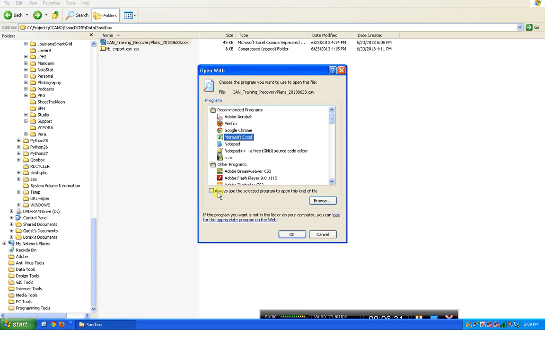And we're looking for a little checkbox. See that checkbox there? Always use the selected program to open this kind of file. Look up here, you have a bunch of different kinds of programs that you could use.